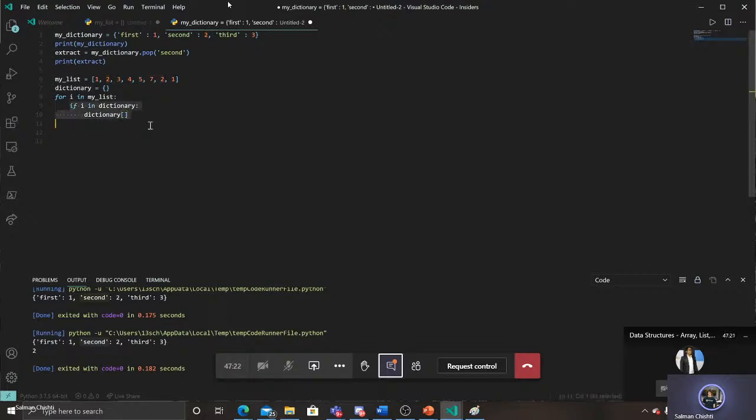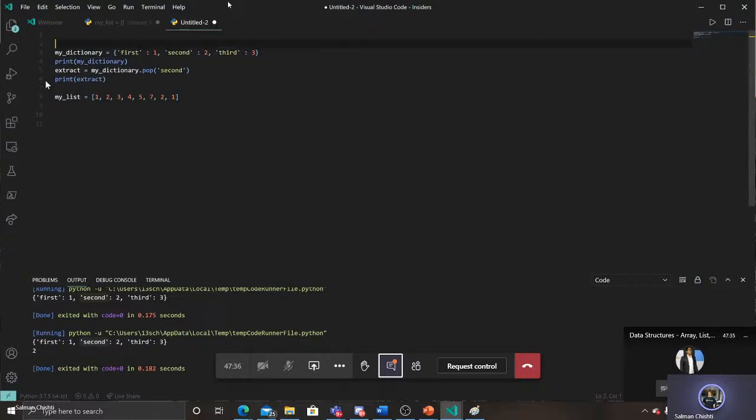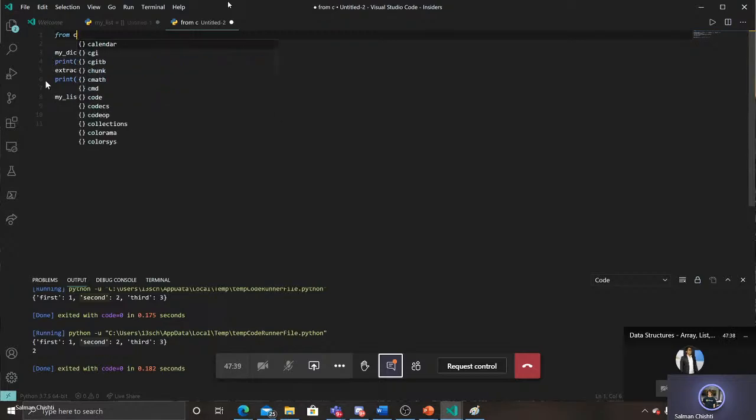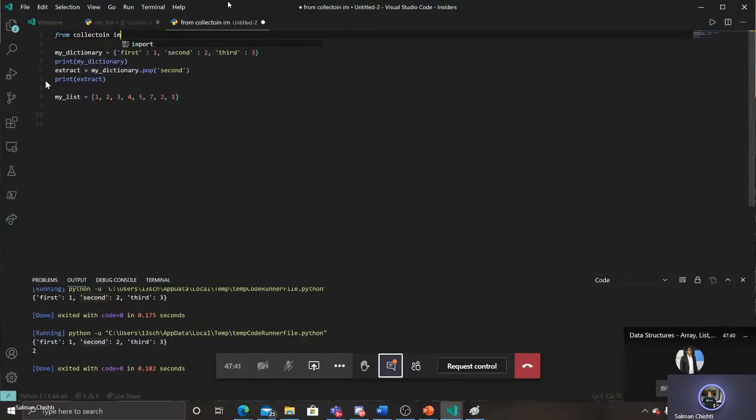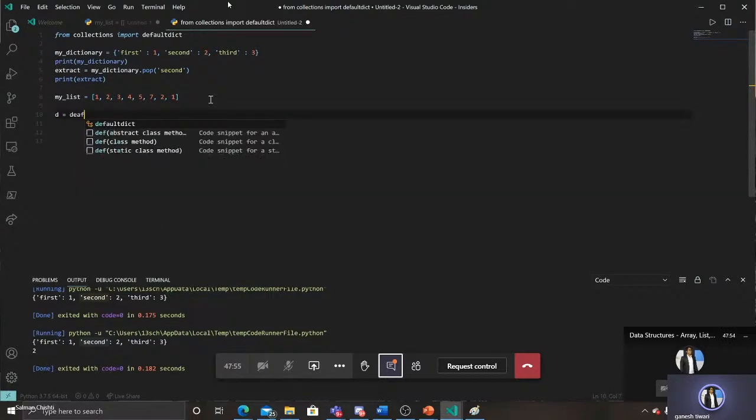So that's the long thing about that: you have to do this check of whether it's in the dictionary. The way I prefer to do this is actually not by using a dictionary, but by using what's called a default dictionary. That involves using the collections module, so we do from collections import defaultdict. I love defaultdict.